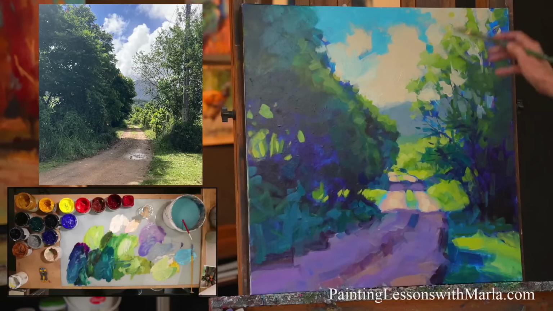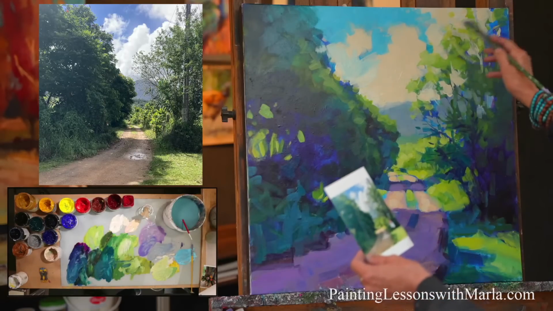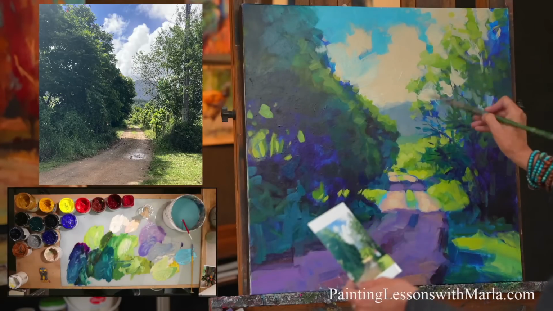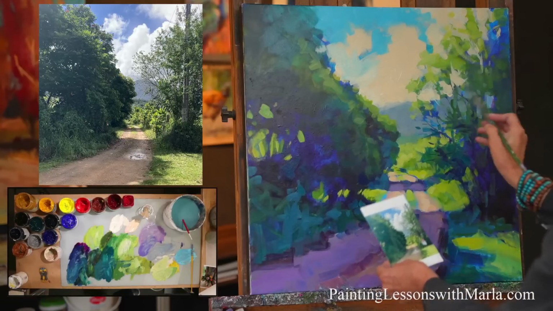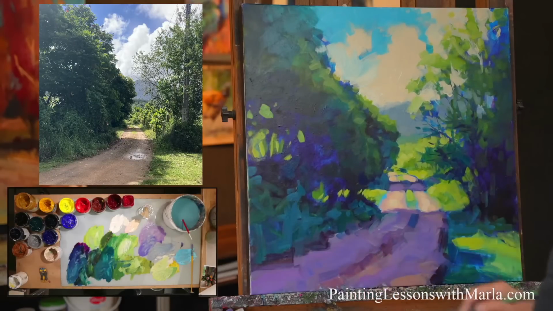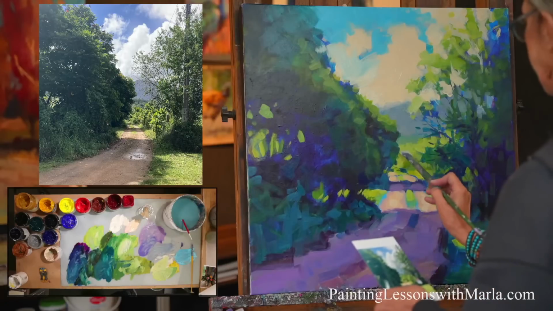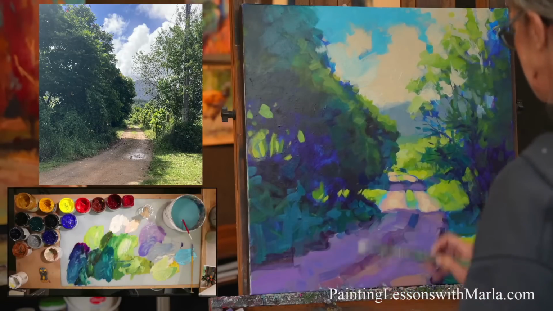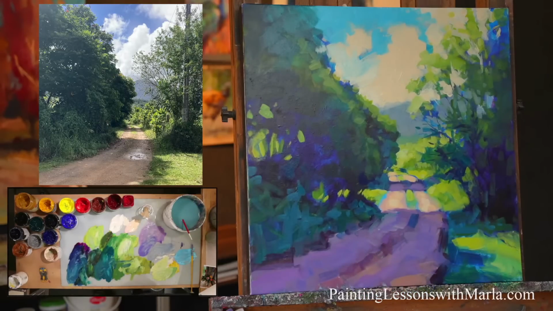Yeah, because I'm sort of winging it a little bit here, because I don't want it to be as open and airy, because I'm trying to think about the planes a little bit more than the reference kind of implies.